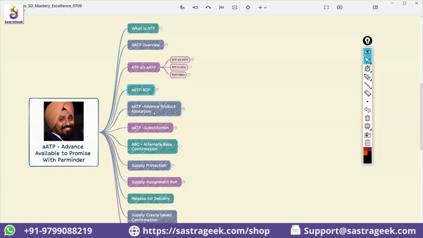Then we'll be jumping into product allocation in the next Sunday session. Product allocation itself can take 1.5 sessions. Then the Saturday or Sunday after that, we'll be jumping into the substitutions topic.